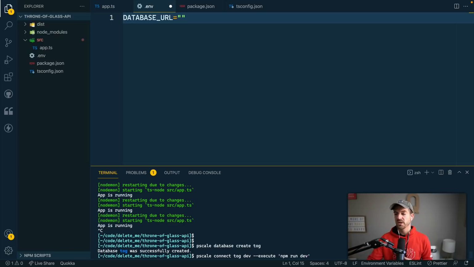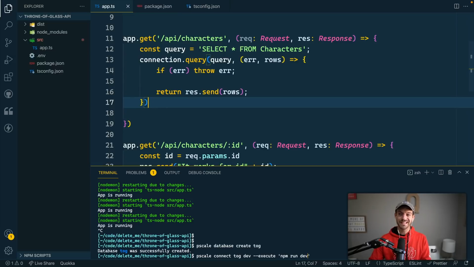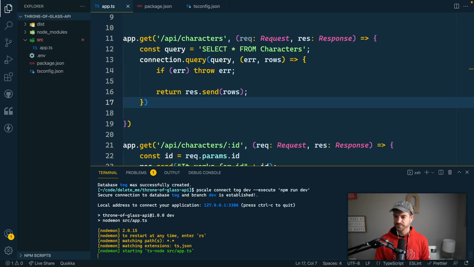Now, what does all that mean? Well, we're going to connect to this database at that specific branch. And then by calling execute, it's actually going to pass in the URL for the connection string for the database into whatever command we run as the environment variable of DATABASE_URL. So we don't have to go and create that thing ourselves. We don't have to type it into the .env. It's just going to be there. So let's give this a shot and see if this will run.